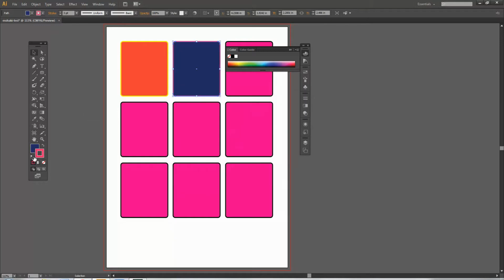Going back to just basic white fill, black outline, I can just click here. Switching between the fill and the stroke, I can click there. So that's going to switch the colors of the two.